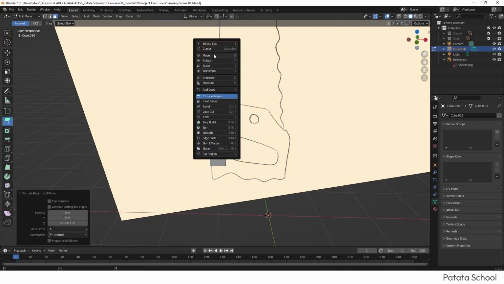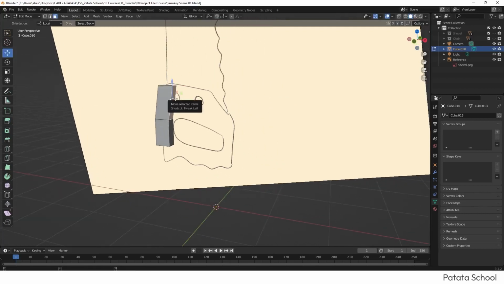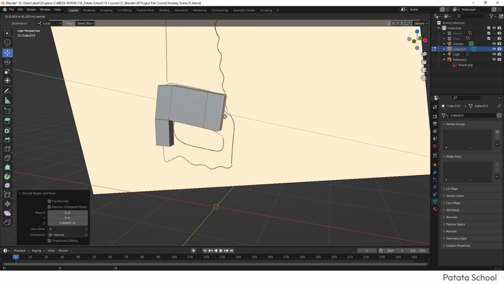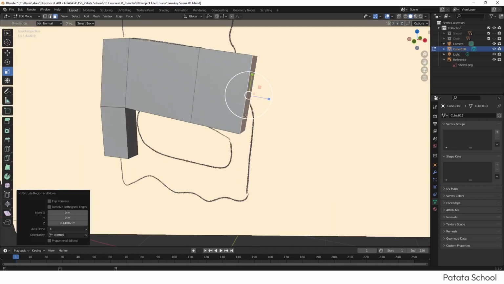And now I'm gonna move it a bit around there, and I'm gonna select this face, E for extrude, and I'm gonna extrude that there, extrude again, and scale it a bit down. Instead of local or global, I can use the normal if I want, because now I follow the normal of the polygon. Do you see the little difference?